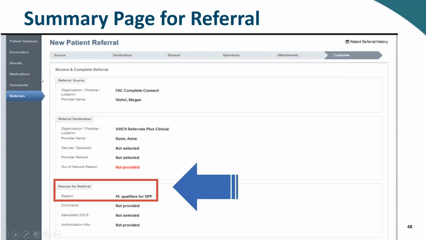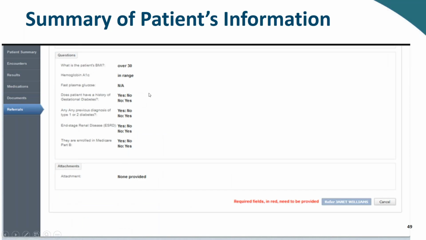And you'll see here now on the referrals tab for this patient, the reason for the referral is the patient qualifies for DPP. You can see this all right within the referral tool. You can see here that you get a summary of the patient's information when you receive this referral.